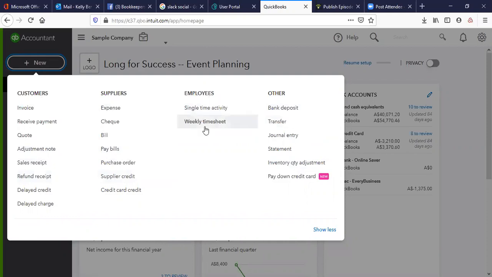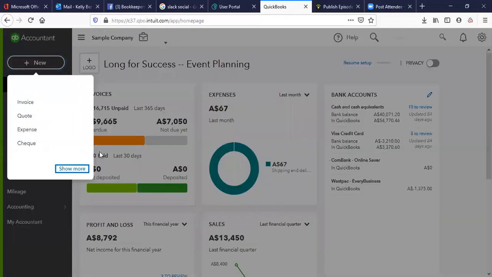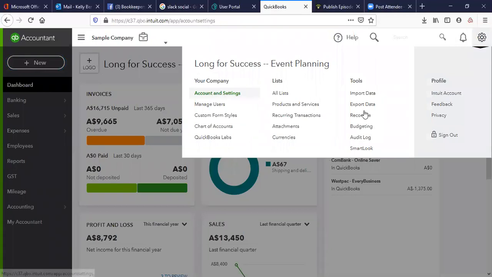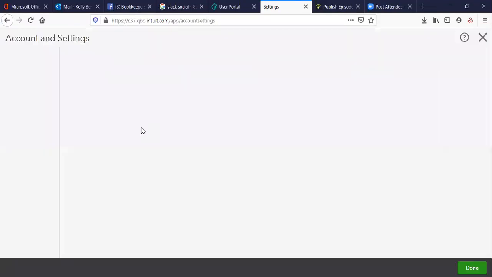Okay, so you've got timesheets that you can have for your staff as well. So there's a lot of things that you can do in here. So just make sure that you play around with it and you know exactly where to go for everything. Okay, and of course, just make sure that all your settings are set up correctly within the account.